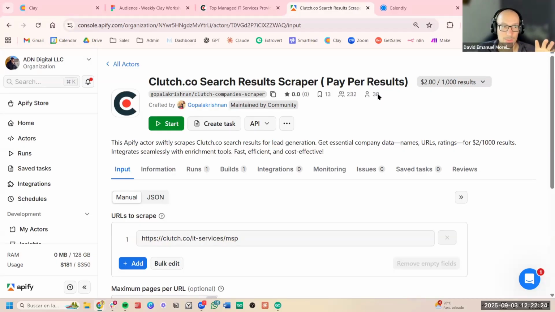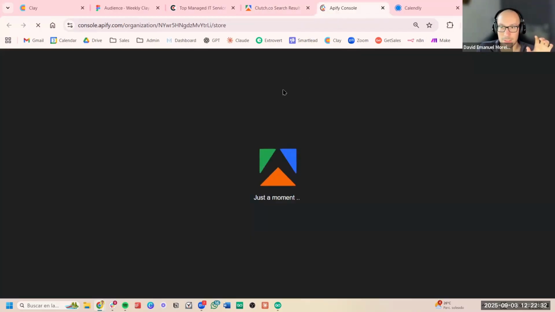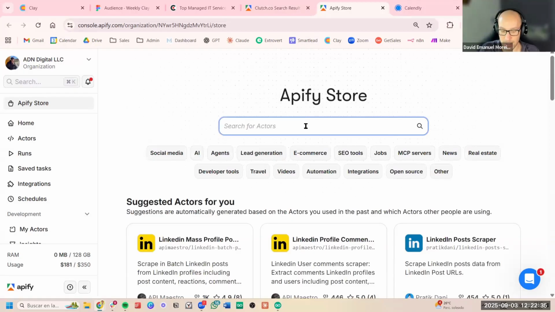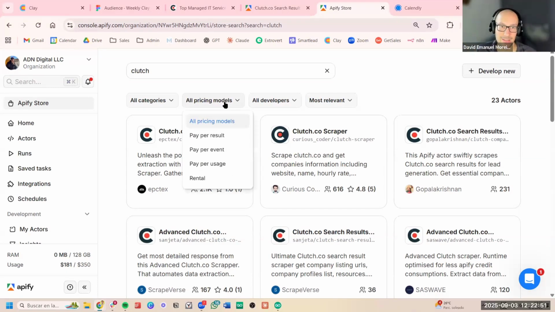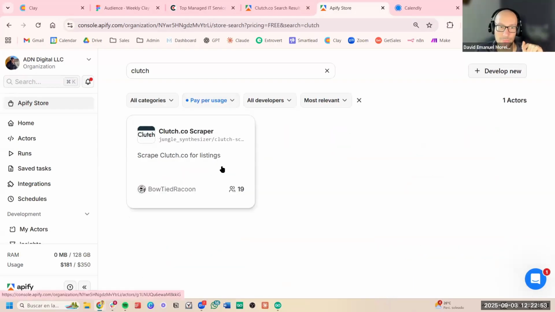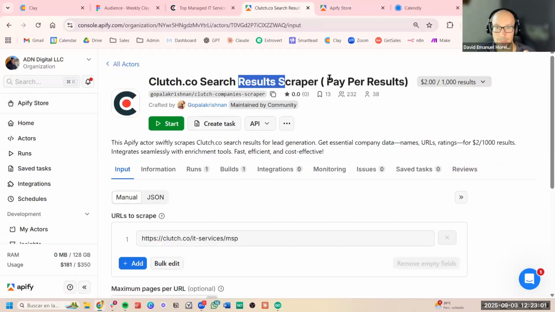In this case, what I need to do is find it in the Apify store. If I go here in the Apify store, I can go into the search bar and type Clutch, for instance. There are different models that you can pay for the actions. What we want to do is scrape just one, so I don't want to subscribe to any solution yet. So if I select pricing models, I can go to pay per result and find the same actor that I was showing you before.